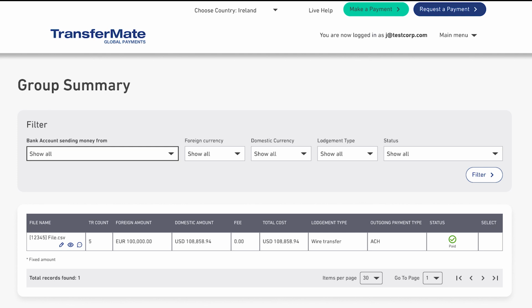Once you have transferred the required funds, TransferMate will send them to your beneficiary. The status will change to Paid and the payment process will be complete.